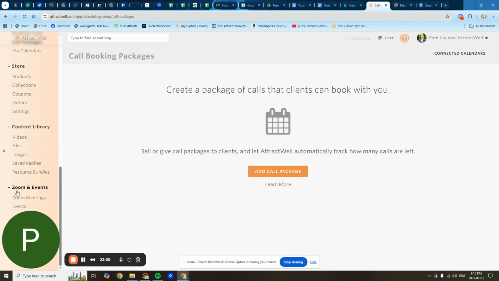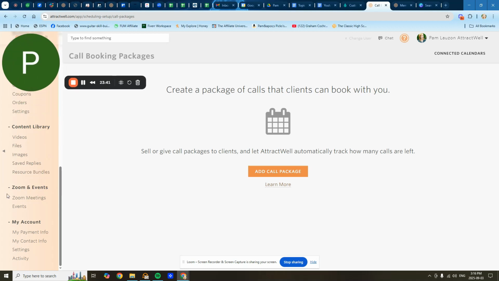Zoom and events. Zoom in AttractWell is not going to integrate with your current Zoom account. It's giving you a new Zoom account. The advantages of using Zoom in AttractWell is that you can record directly into AttractWell. There's no limit on how many Zooms you can have or how long they are.